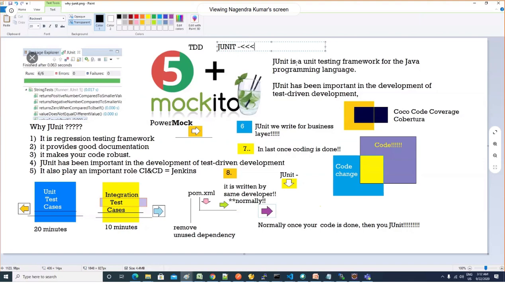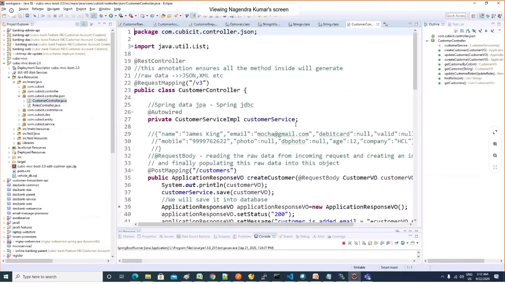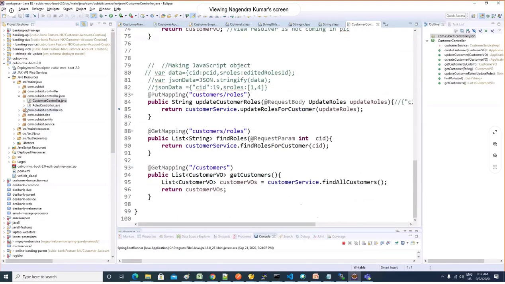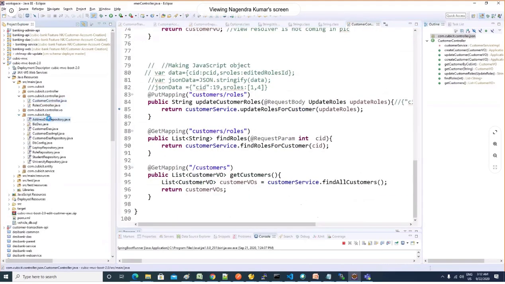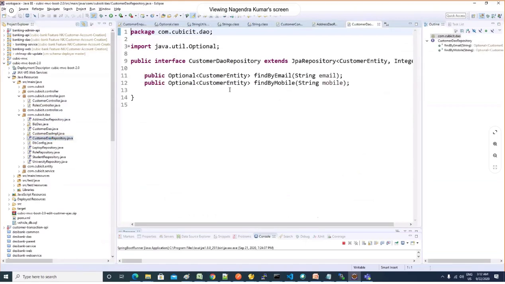The test cases we can write only for Java. Test cases you can write for business logic. Business logic, you know, right? So in our code, do you think we have logic? Of course we have logic. Where do we have logic? In my controller, in my service layer. In DAO, since we are using a repository, there is no code in DAO. Who is writing code in DAO? Spring Data JPA.